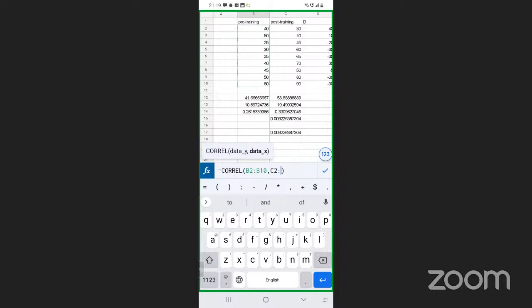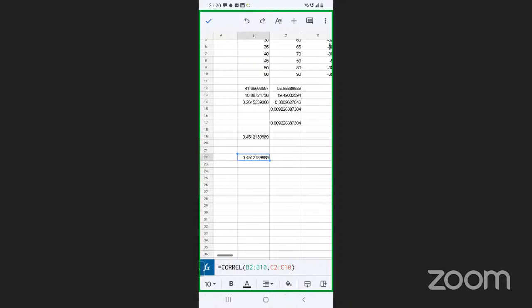So it will be the C10. I can write down. Okay. So B2 colon B10. This is the range. And C2 colon C10. This is another range. So what is the correlation between the two? Okay, the correlation is 0.45. That means the relation is positive, but this is not very high positive.